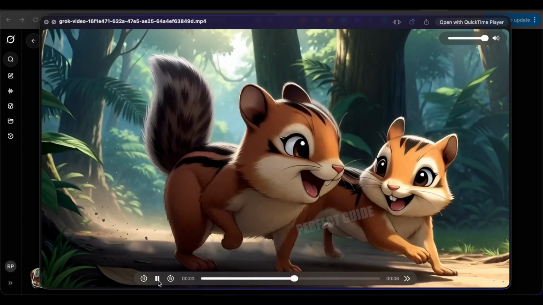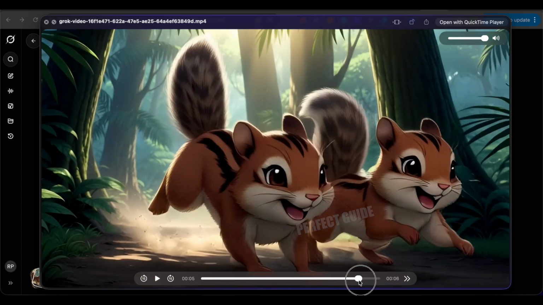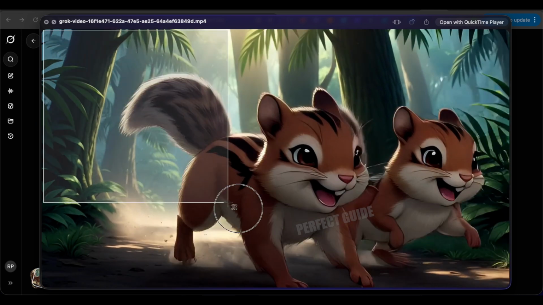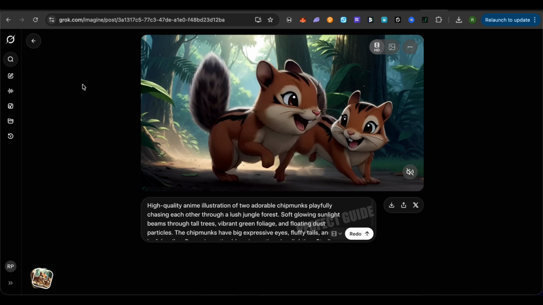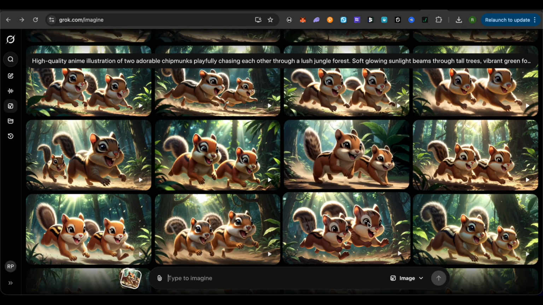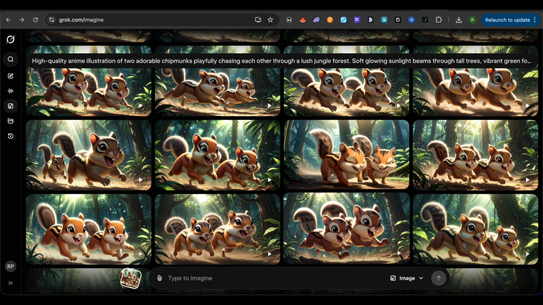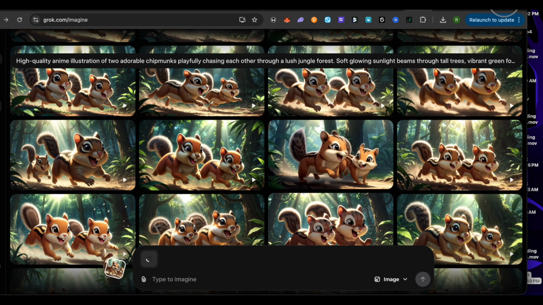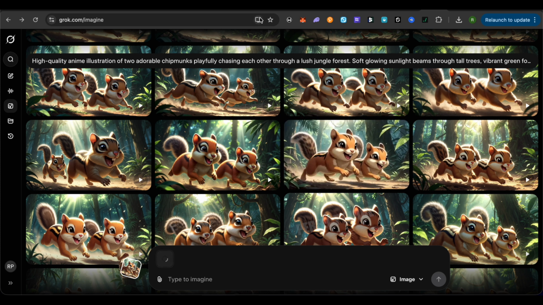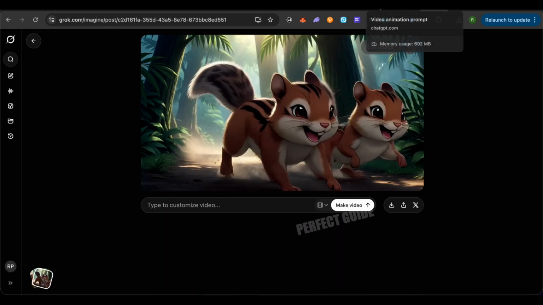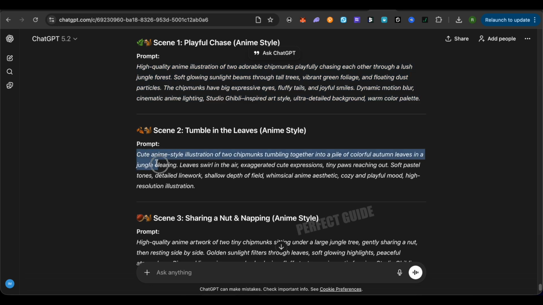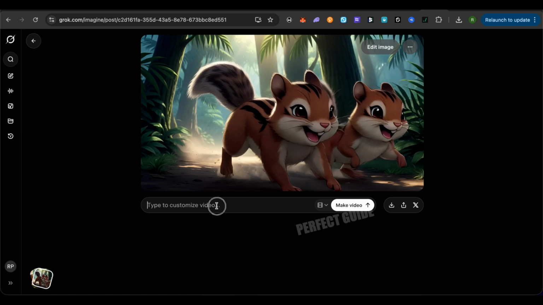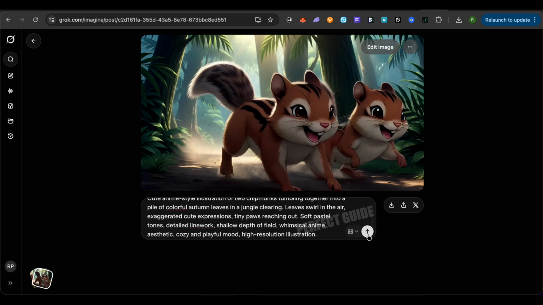Now pause this video over here and go to the last frame where both these characters are visible, and then take the screenshot. Then close the video and get back. Then just simply upload the screenshot that we took. And after that, simply open up ChatGPT and copy the second prompt. And open up Grok again. Then paste the prompt and hit enter.